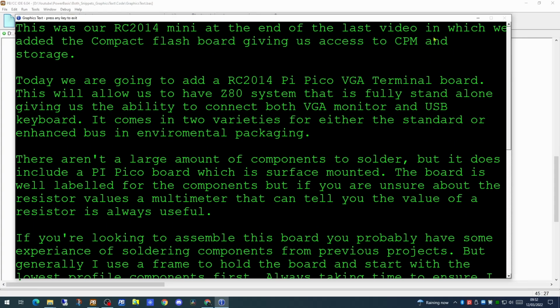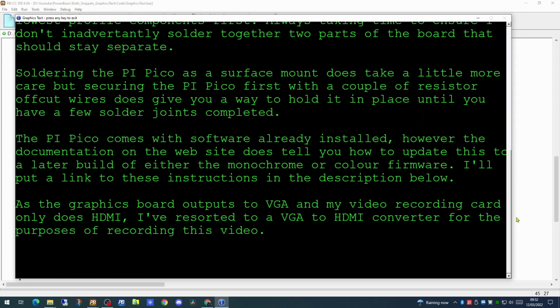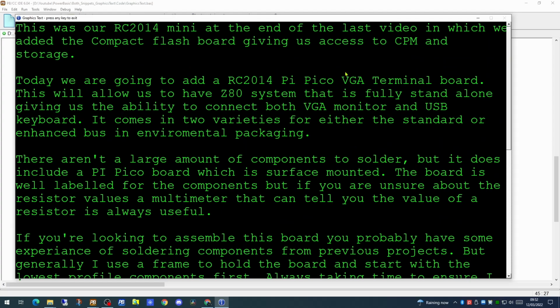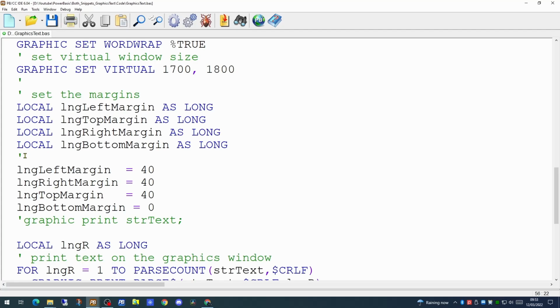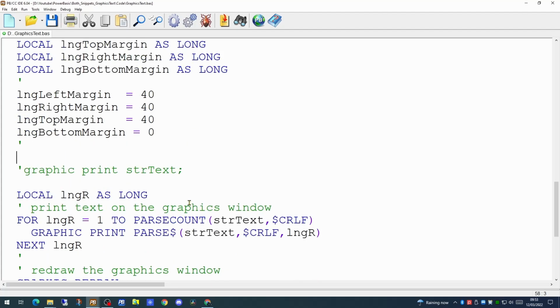However, putting the scroll bar in is actually losing a few pixels off the right hand side. We don't have any margins set up to make this look a little more presentable. So the next thing we'll want to do is to change the graphics window to allow the setting up of margins. So we're going to create 4 local variables for the left margin, the top margin, the right hand margin and the bottom margin. And we're going to give them values. We're going to set 40 pixels for the left, right and top margins, and we'll leave the bottom margin as 0. So in order to apply these, we need to use the graphics set clip command.